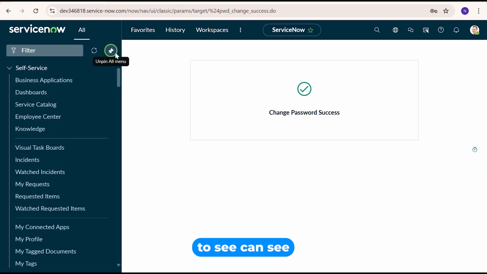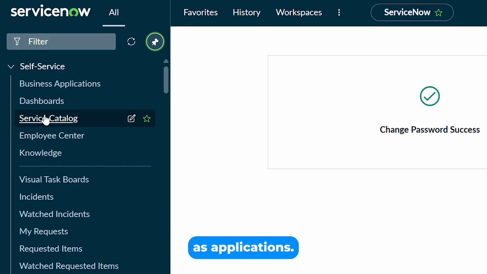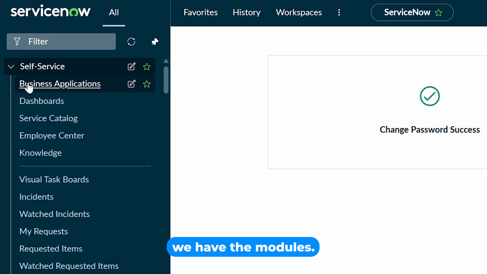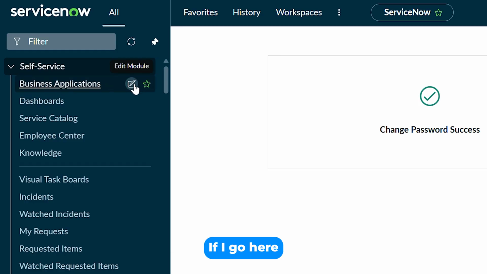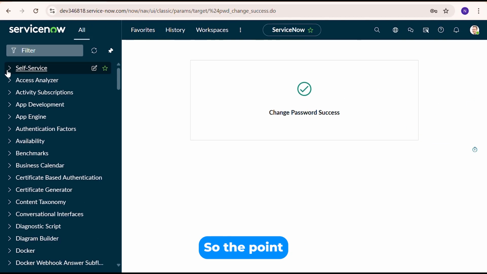So once you log in, you can see a number of applications. All these are called applications. If I close this one, these are the applications, and under each application we have the modules. If I go here, you will see when I hover this, it says edit module. So the point to understand here is what the application means.